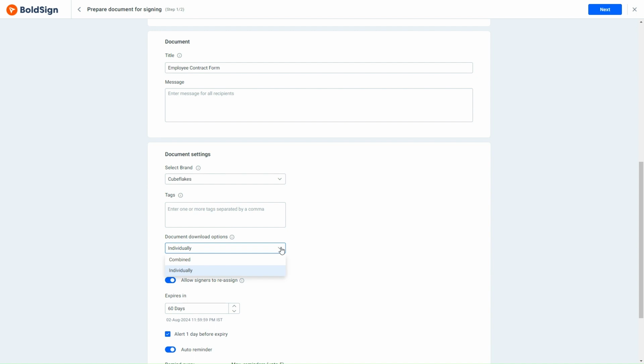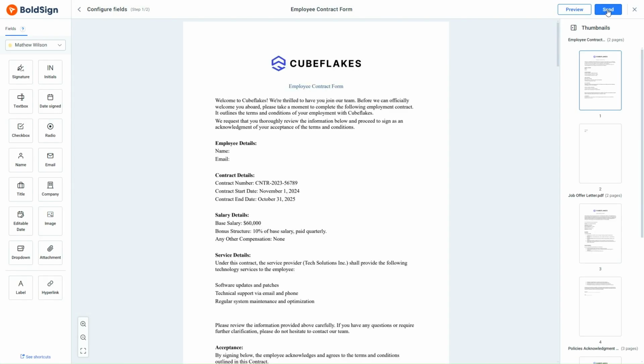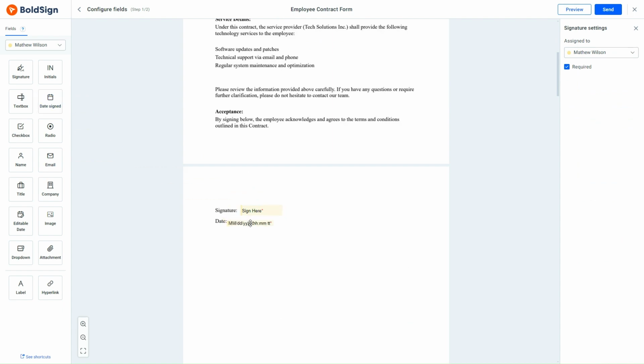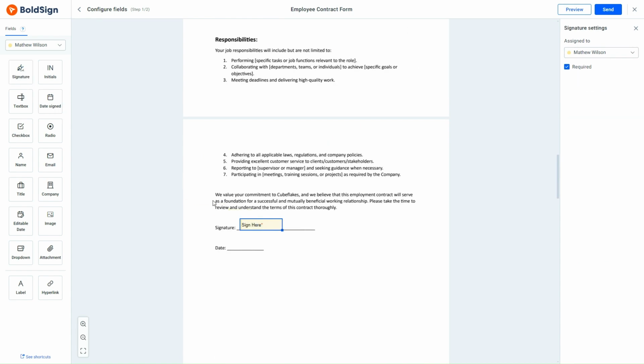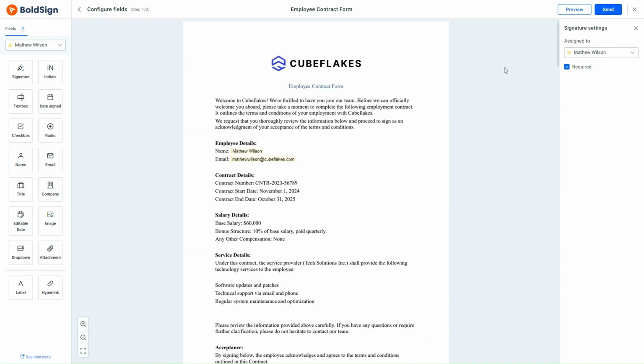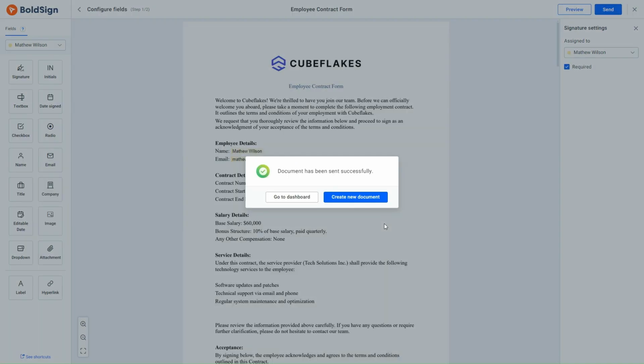After ensuring everything is in order, I click the Next button. This takes me to the Configure Field page. Here I drag and drop all the required fields onto the documents. I then check my changes once and send the document out for signature. This is how the download option can be set.